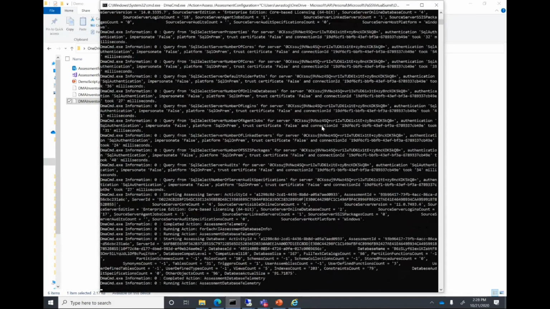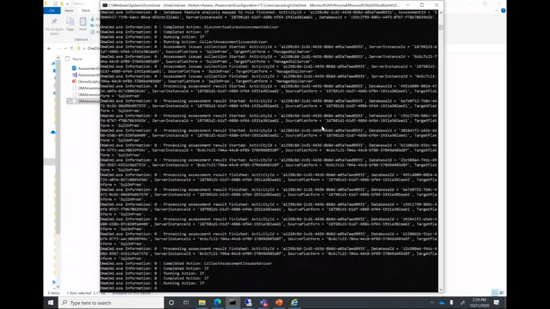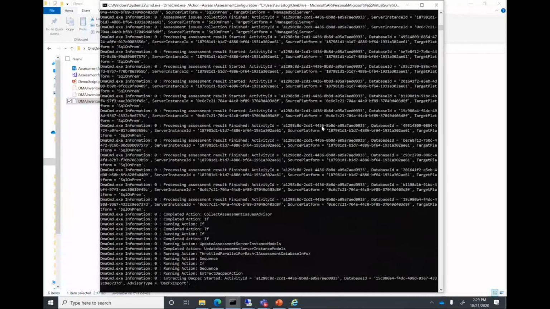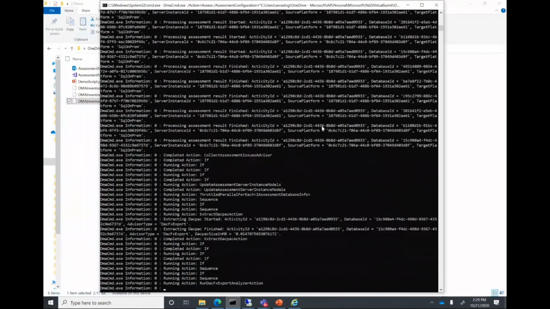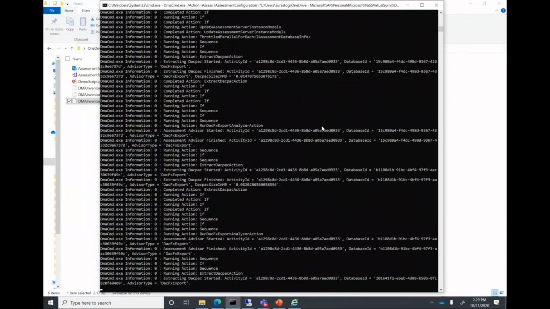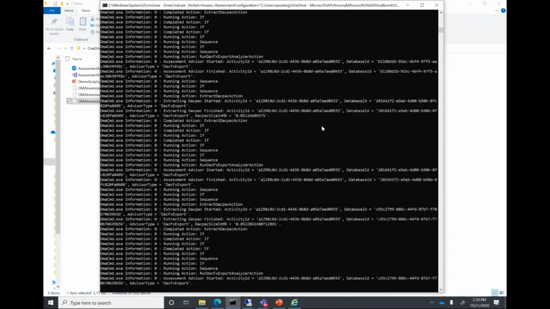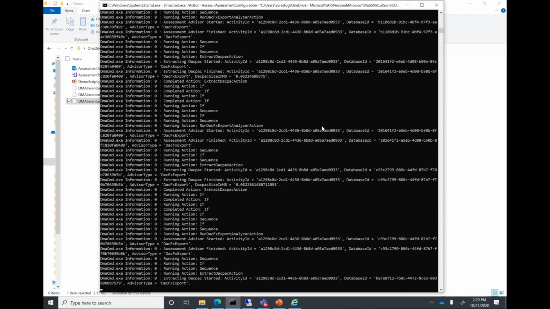Now it will start assessing all the databases we specified in the configuration file. For each database, it will review the procedures, functions, and code to identify compatibility. It may take some time depending on the number of databases. It's not the size of the database itself, it's the number of objects you have in the database. In my case, all the databases are pretty much the same, so it will take another couple of minutes to complete the assessment.